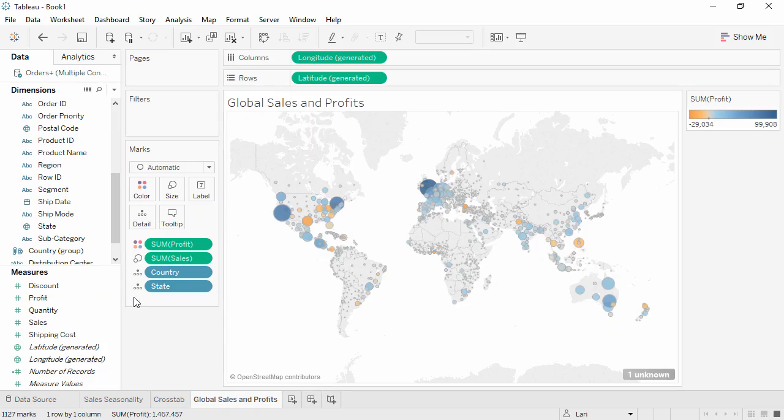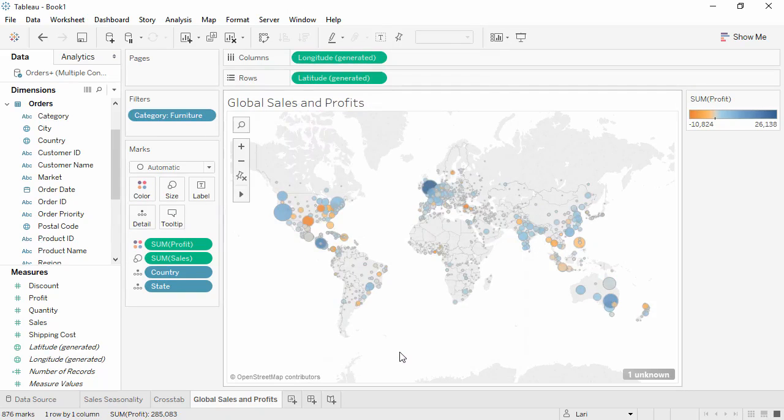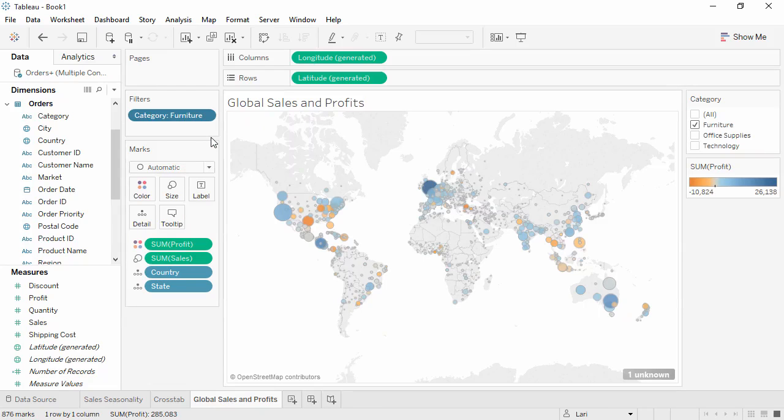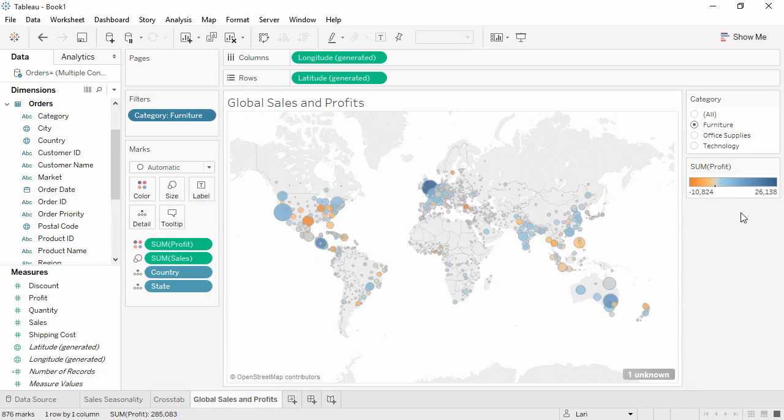Earlier, we found that furniture had poor profits. To investigate this further, let's drag Category to the Filter shelf. We'll choose Furniture. To make this an interactive filter, we'll right-click this pill and select Show Filter. We can also modify filters by selecting their drop-down menu and choosing from the variety of options. We'll pick Single Value List. Now anyone can easily choose the category they're in, such as furniture or technology or office supplies.